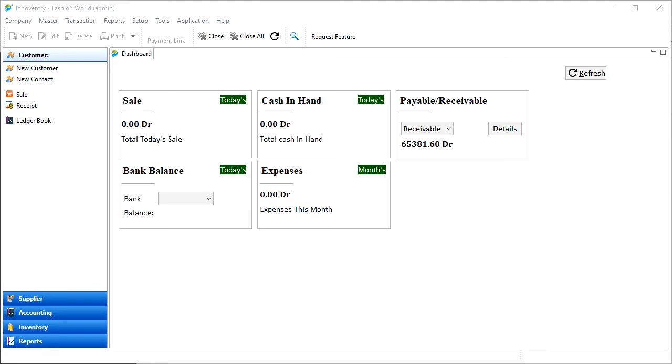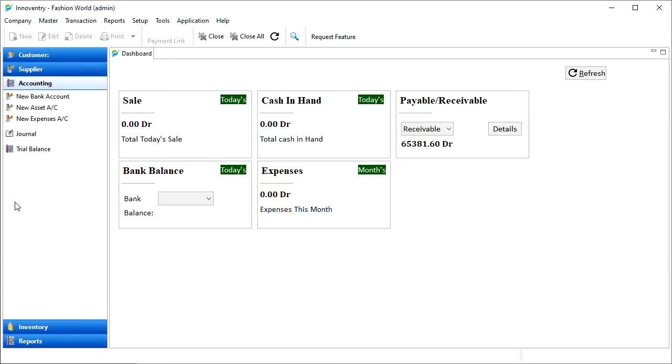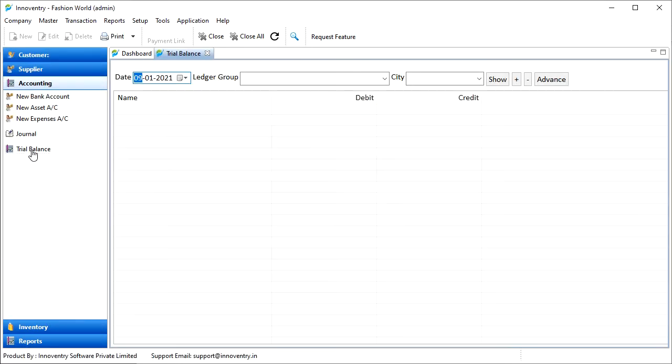Hello friends, in this video, we will learn how to view the trial balance in the inventory software. To open the trial balance, we can use the quick access panel on the left-hand side of the window. We can click on the accounting option and then click on the trial balance option. After this, the trial balance tab will open.